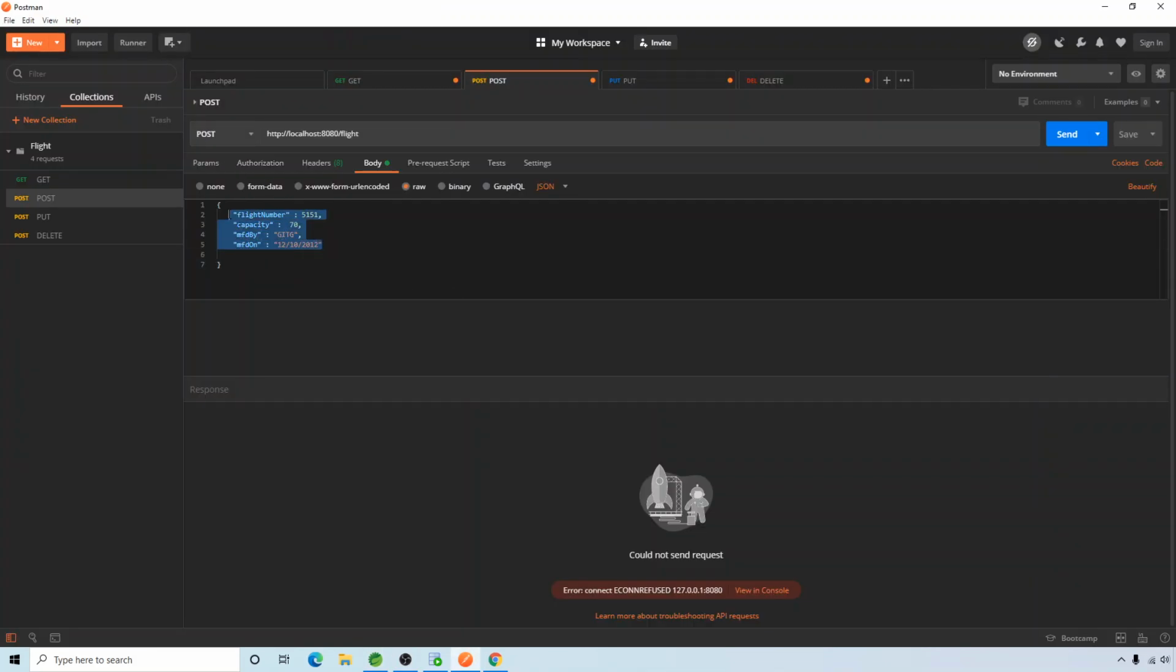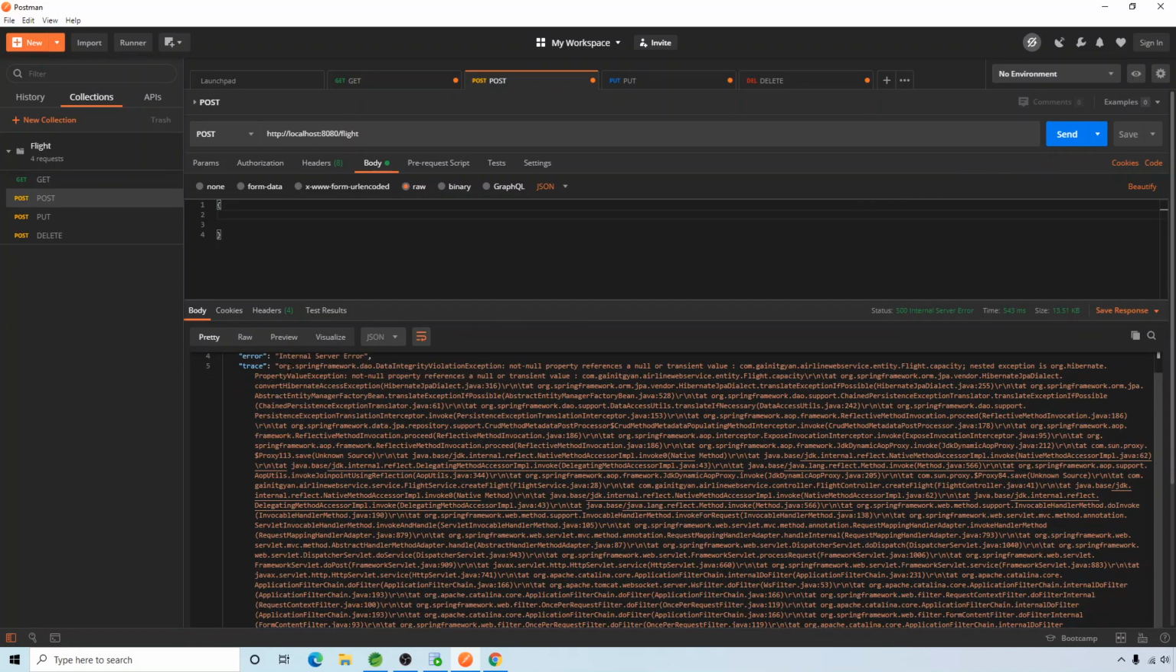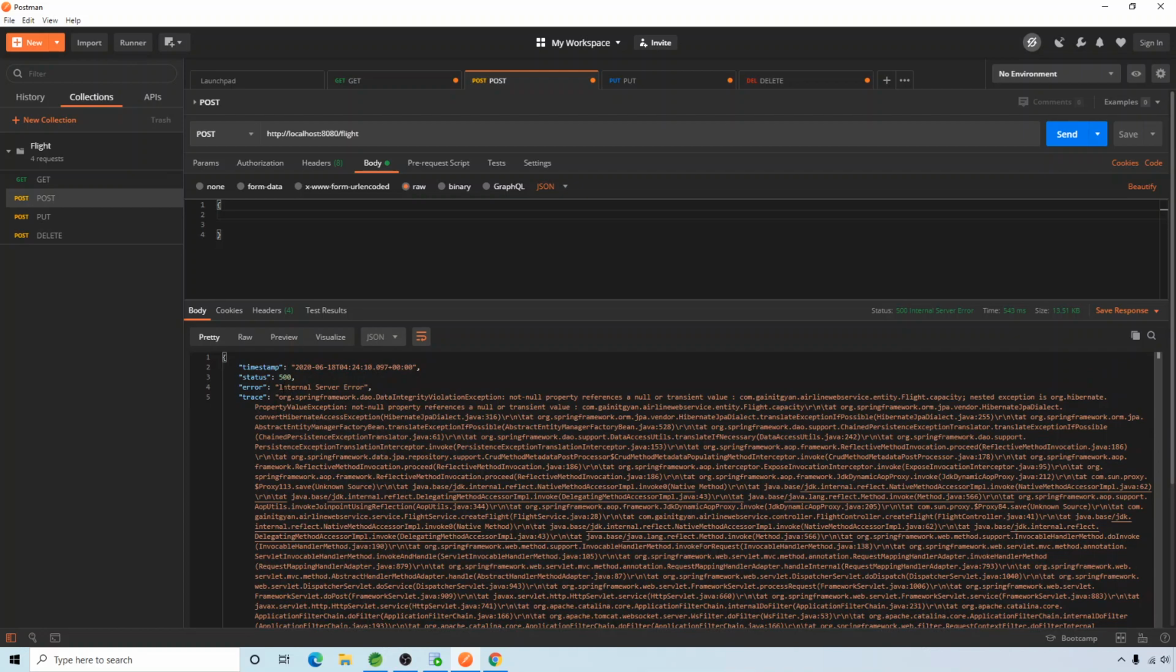I'll remove all the input data and send an empty request body. If I click on send, let's see what happens. You can see the service returned a 500 status, that is, an exception was thrown, and it was thrown from the DAO, that is the repository class. It is saying not null property.